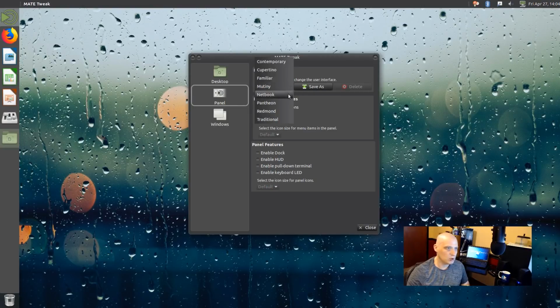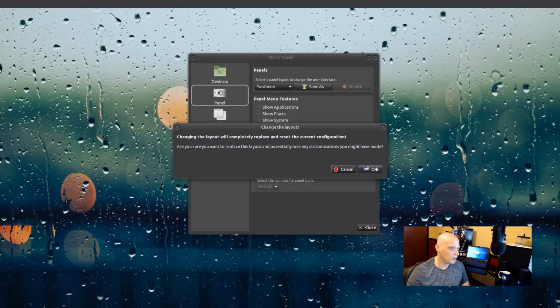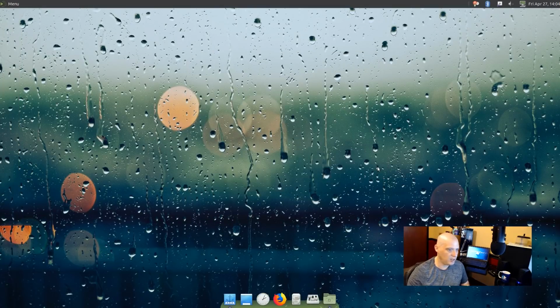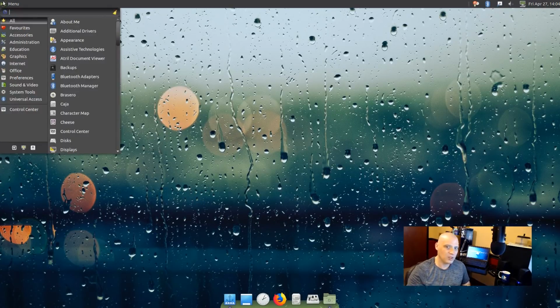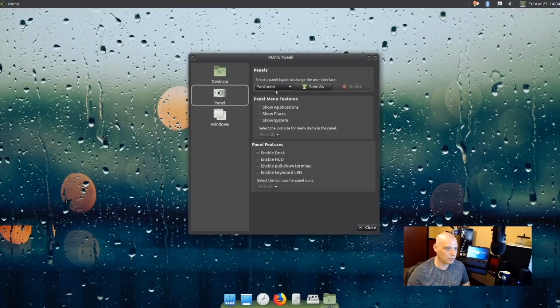And we also have a netbook layout. We have Pantheon layout. Pantheon, of course, should mimic Elementary. But I would assume that the Cupertino, the Mac layout, and the Pantheon layout would be very similar because Elementary is essentially a Mac clone, really. We have the dock at the bottom again, the panel at the top. Except instead of the full-screen launcher, now we have the brisk menu. That seems to be the only real difference in those two layouts.